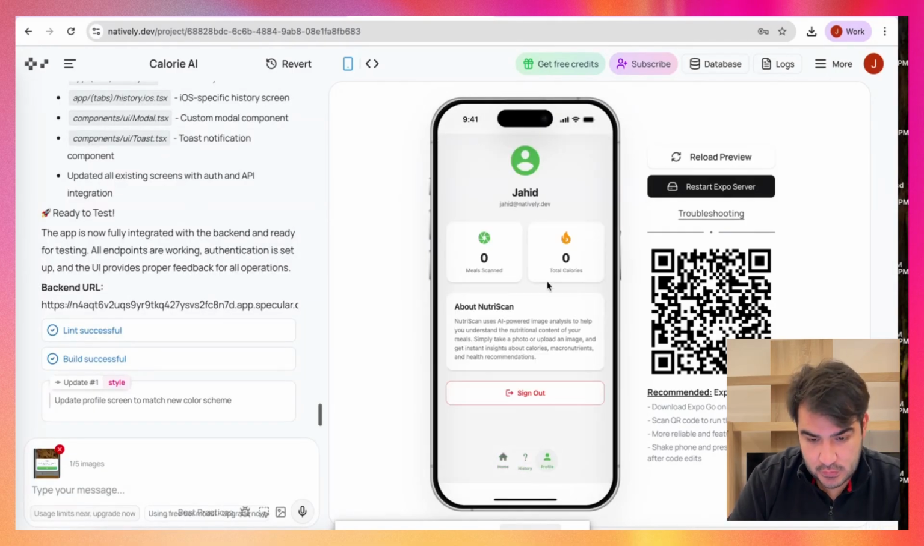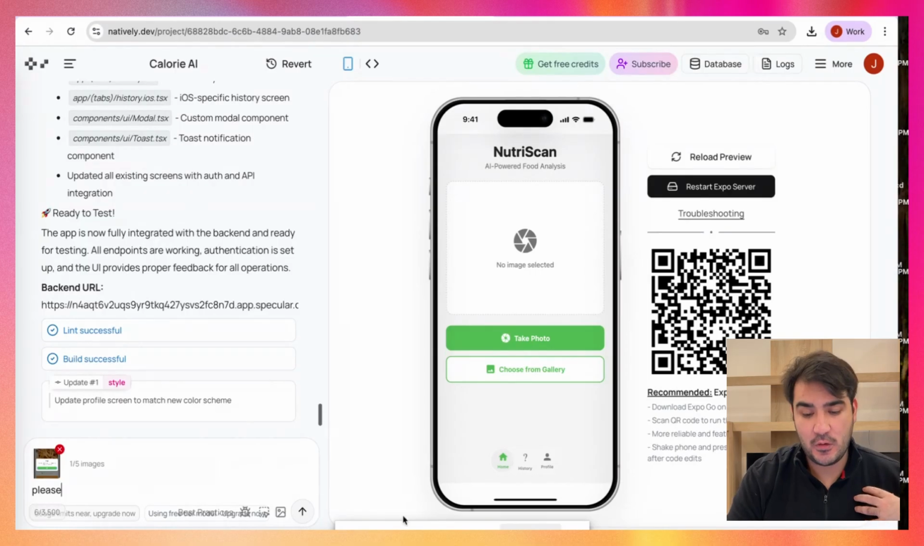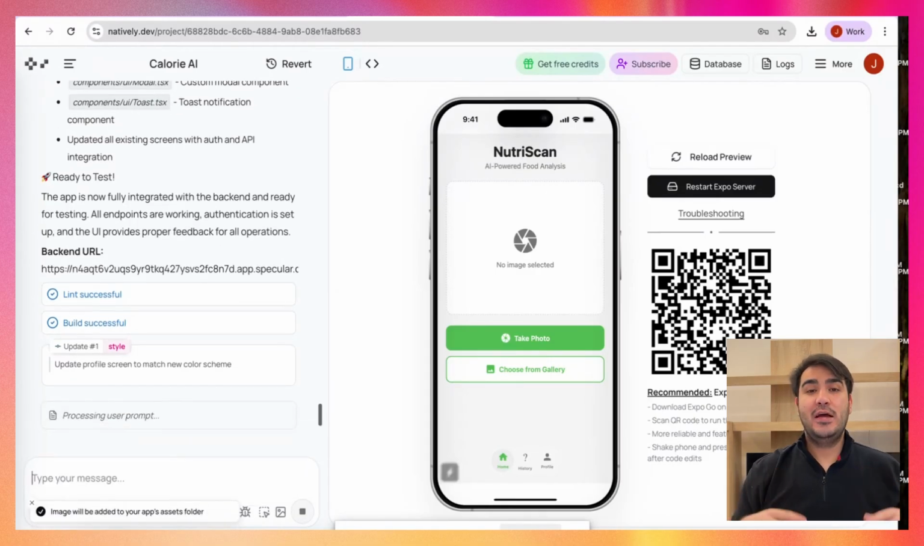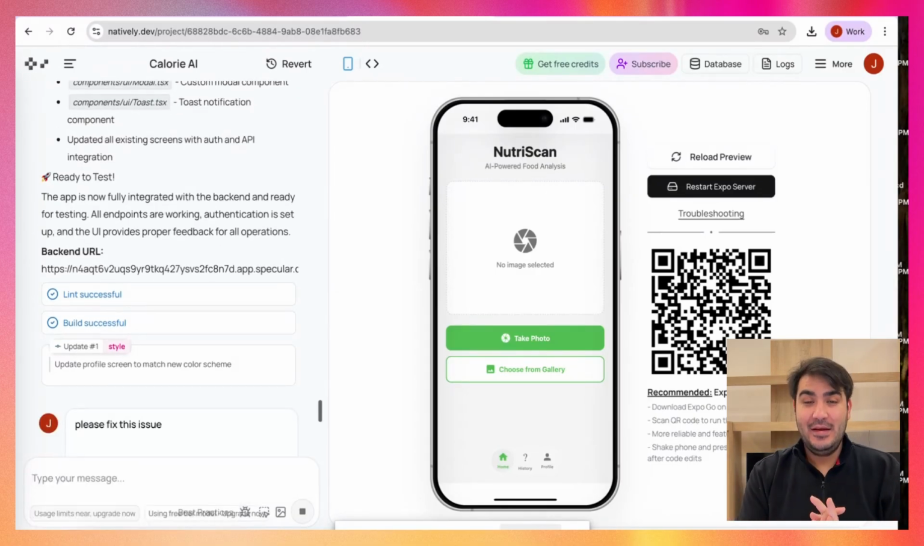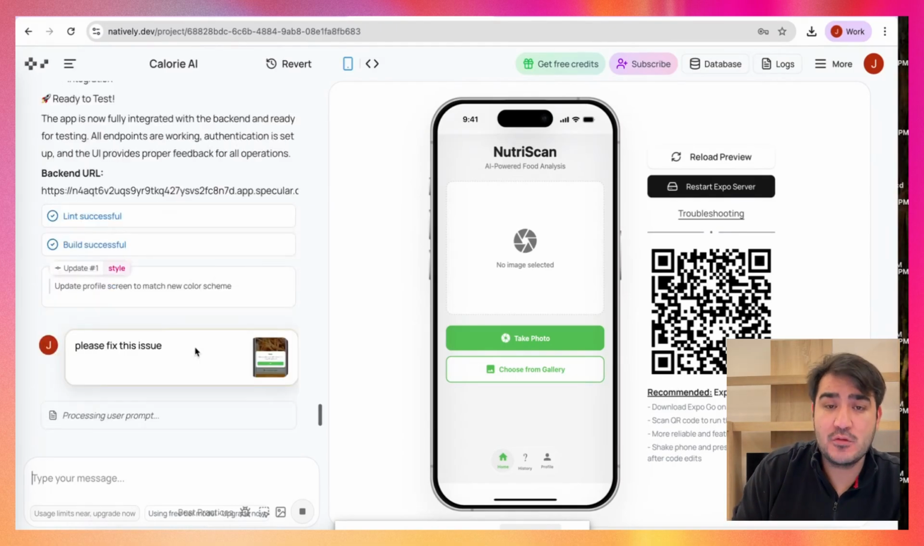Nice. Yeah, the profile looks good. Okay, cool. So the way I do it, if I see an error, I just take a screenshot, upload the screenshot, and tell the AI to fix it. Please fix this issue. Today we're also going to solve issues and debug the things that happen in this app. That's why I said that we're building apps together step by step.